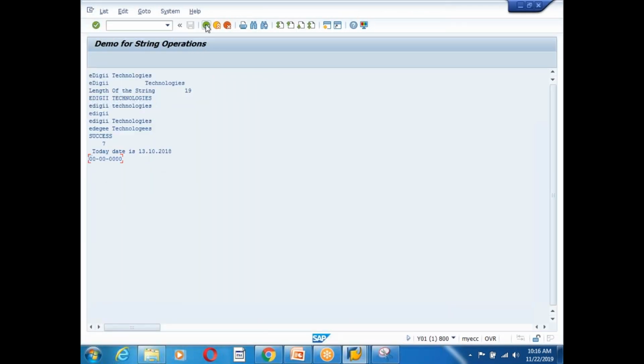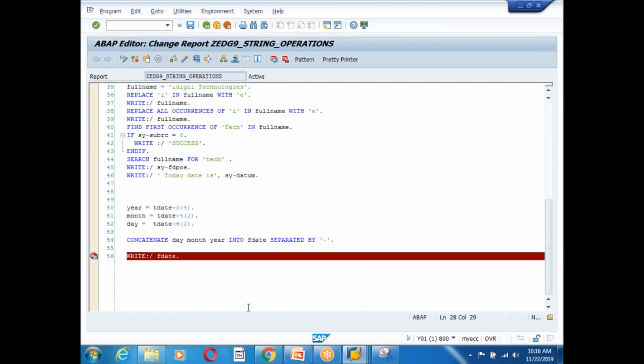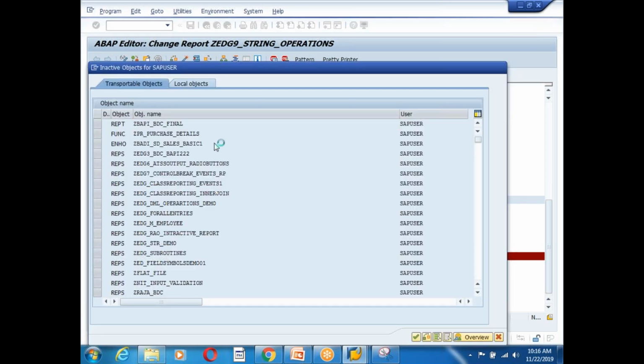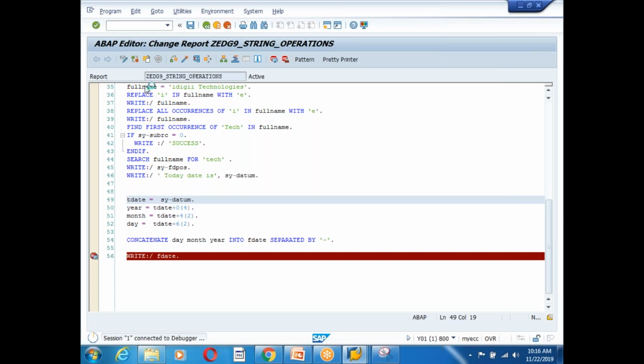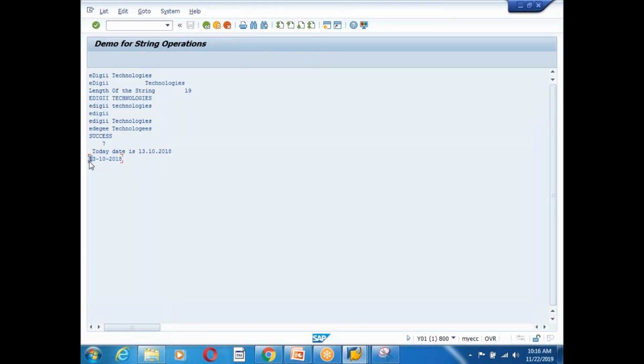Yeah, 0 0. So what happened? Something is wrong. Okay, where is the to date value, guys? To date value equal to sy-datum, guys. You didn't assign the value to the to date. That's why I am getting this problem, guys. And that's it. Execute now, and execute. Now you can see 13/10/2018, but it's an old server. It's not a new server, guys. That's the string operations we did in ABAP. Next, we'll go with other things.